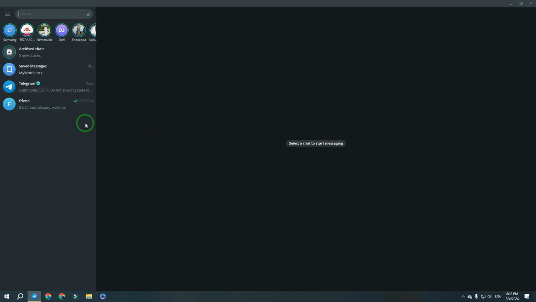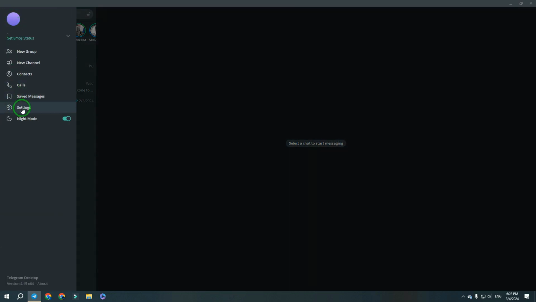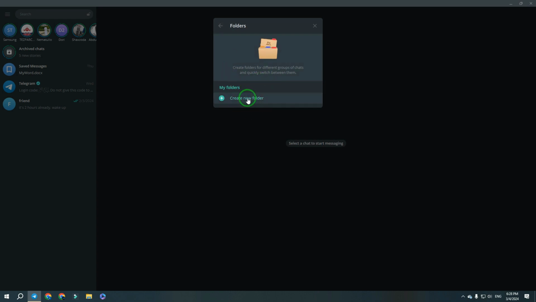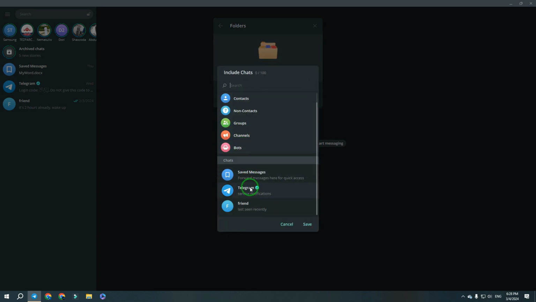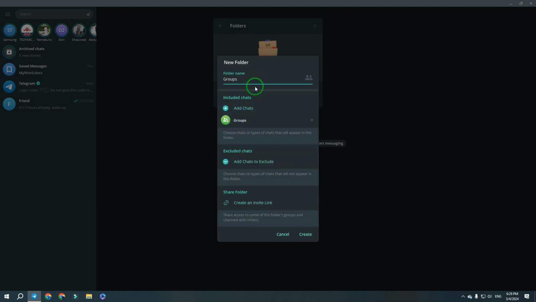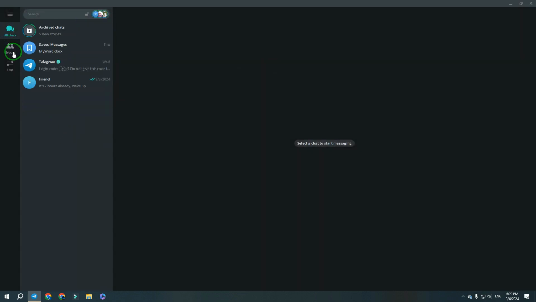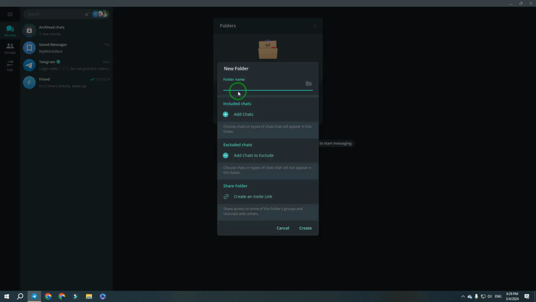So, for the first time, you need to go Menu, Settings, Folders, Create New Folder, and here you can add the chats manually or you can add the whole groups in this folder. And here, give folder name. At the moment, I don't have any groups. Now, I create another folder and add special chats.